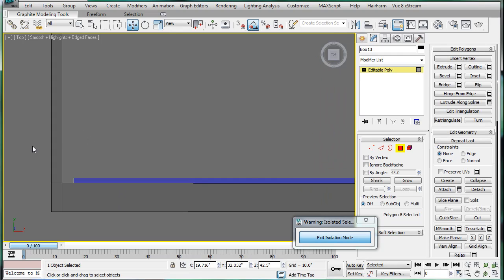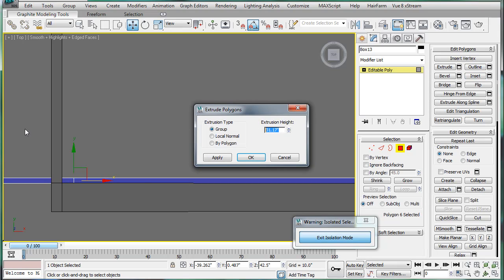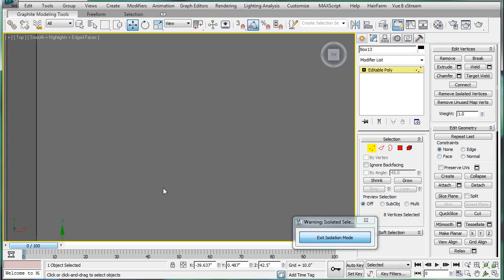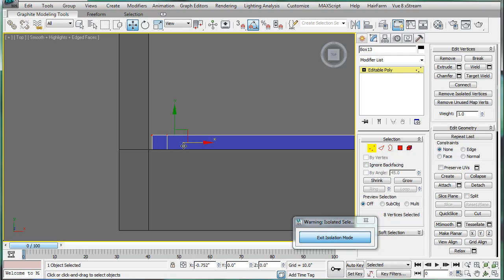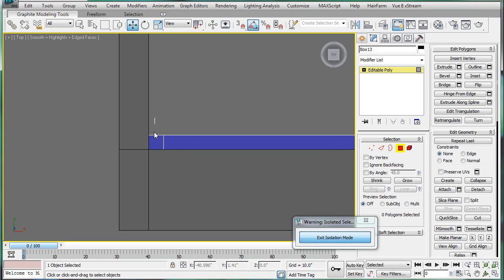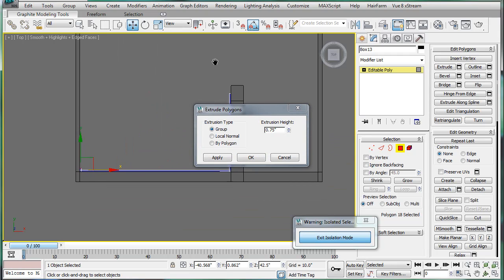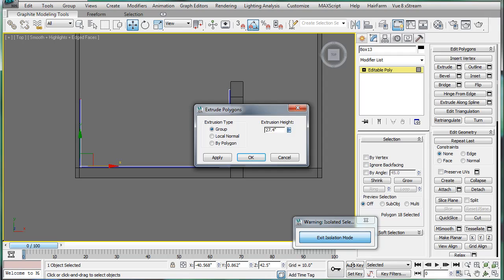And we're going to do the same for this side. Extrude 0.75, okay. Select the verts. Drag them ever so slightly in, then select the polygon, extrude, and then just extrude up to about the same height as the other one.